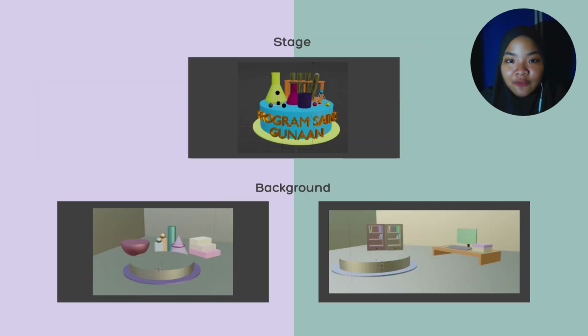And this is our modeling for the stage and background, which is a stage in the opening and ending video, while the background is for every part of the subject like chemistry, calculus, biology, and physics.